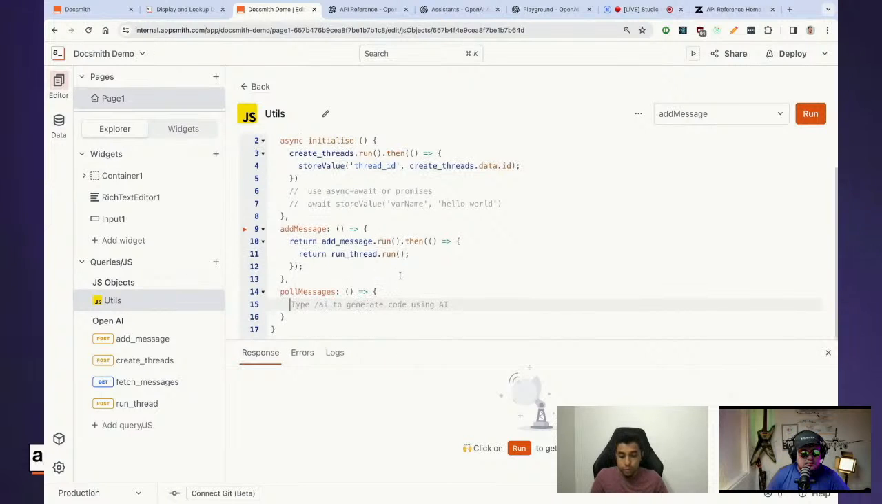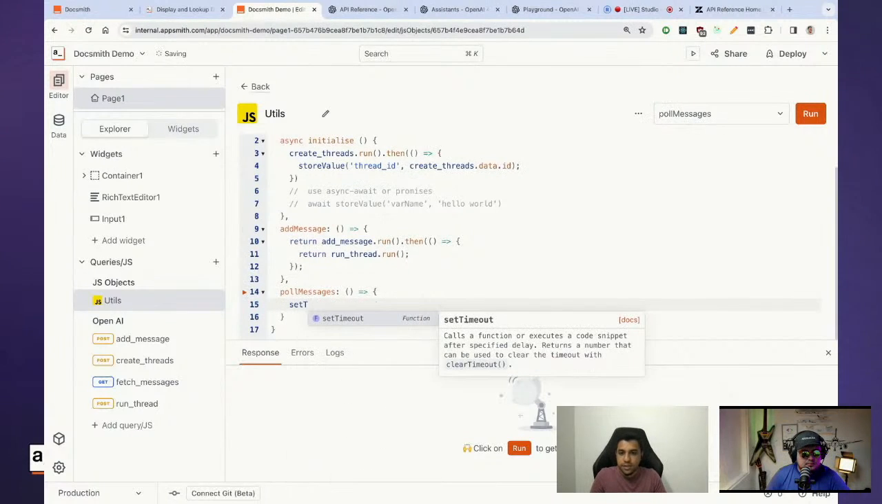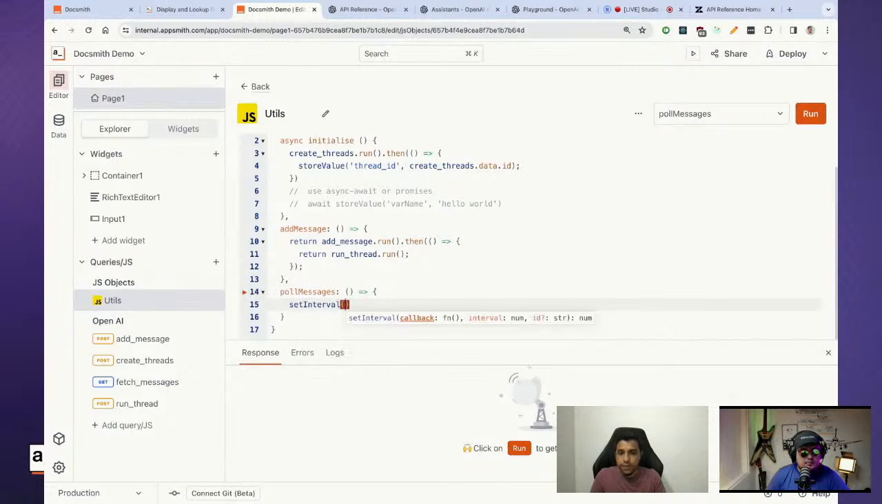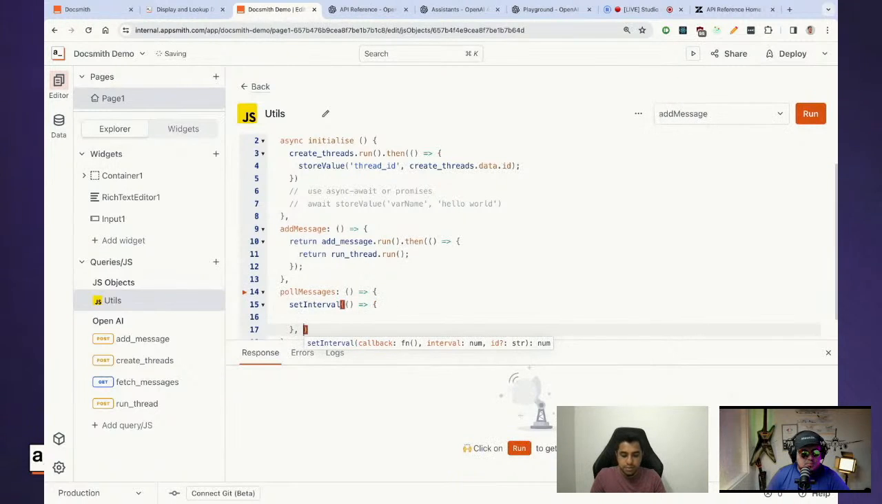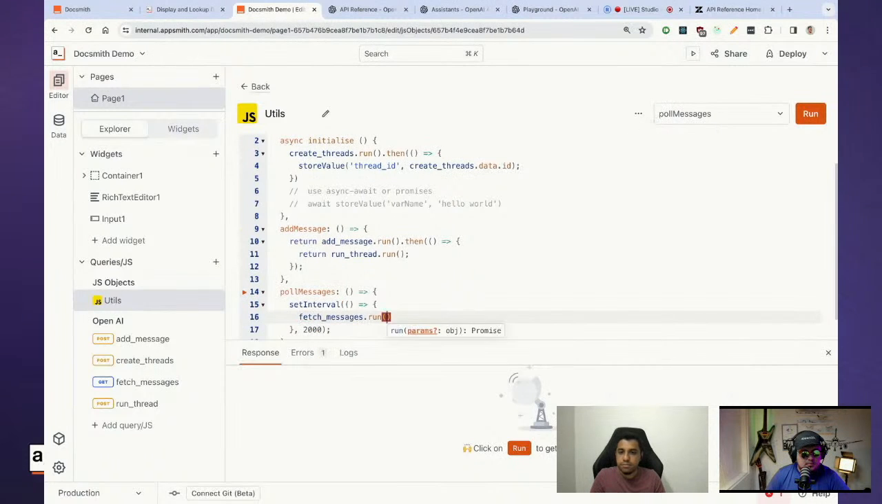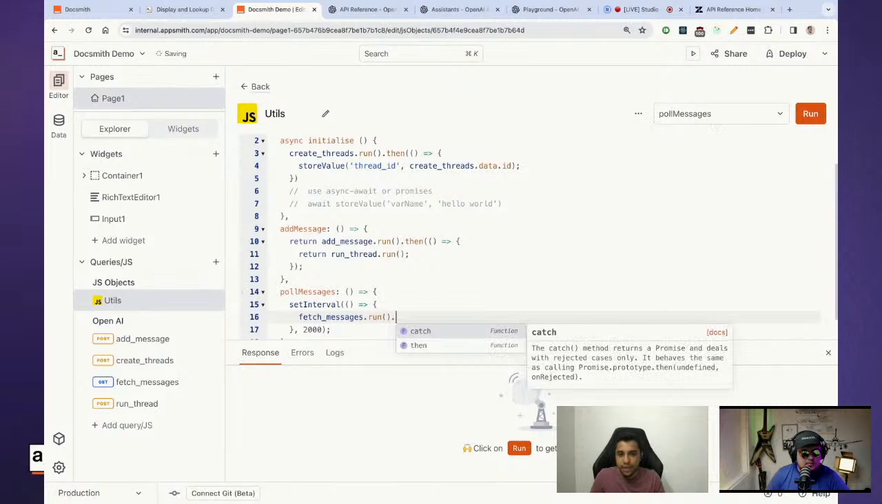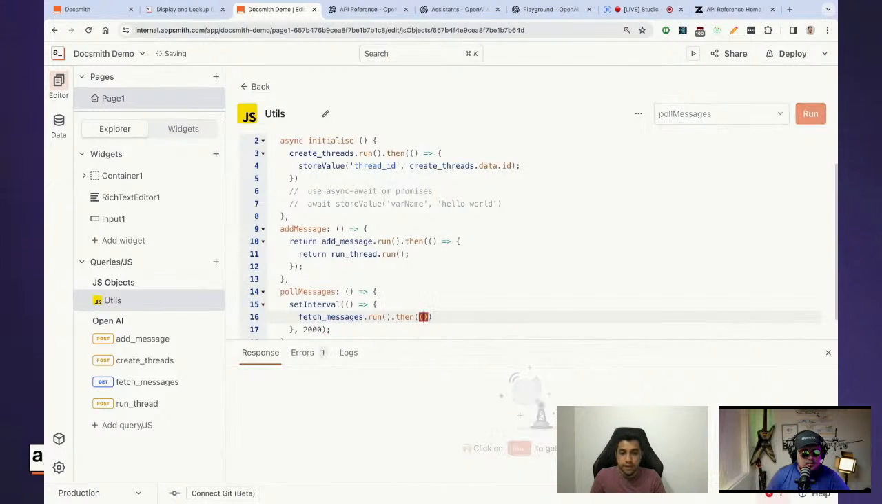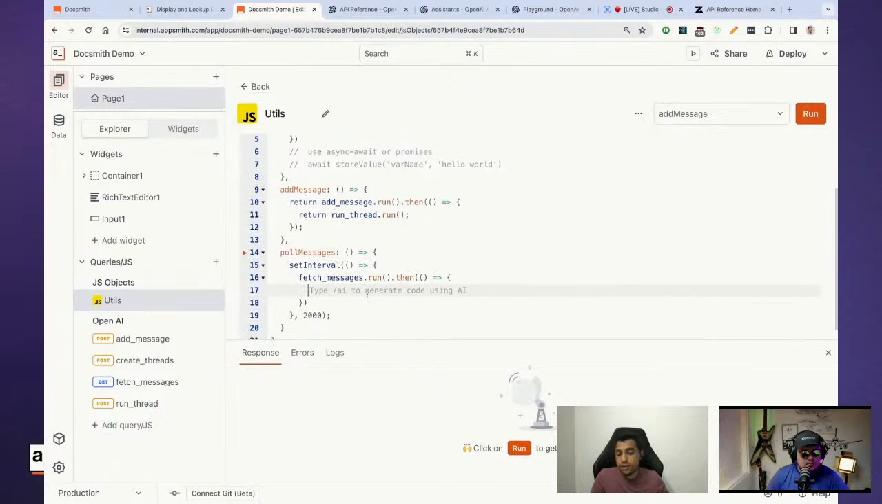right? And what poll messages is going to do, we're going to use set interval to go ahead and keep checking every, let's say, 2 seconds. It's going to run our fetch messages function, right? To see whether any data is there. And every time it runs fetch messages, what I'm going to do is I'm also going to check whether the response of fetch messages is what I wanted.